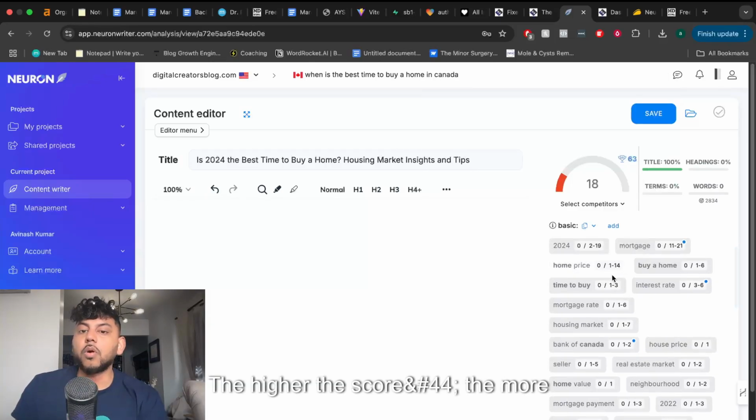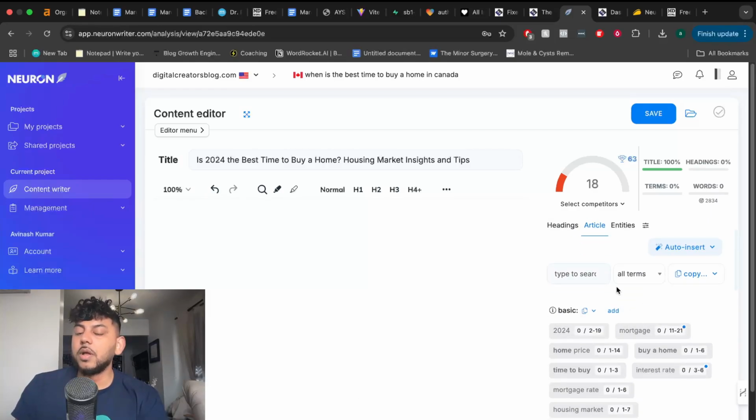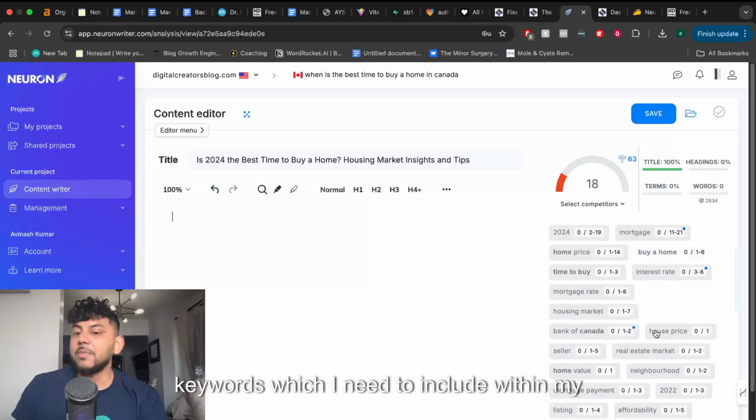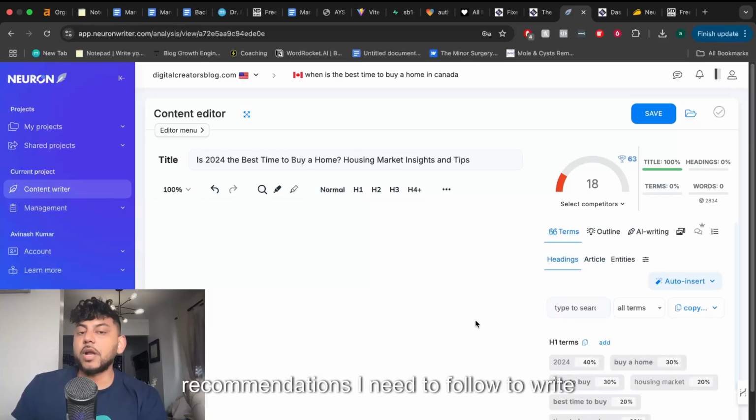The higher the score, the more optimized the content is. On the right hand side, I will see the types of keywords in which I need to include within my article and within my headers. So I get a variety of different recommendations that I need to follow to write the most optimized content.